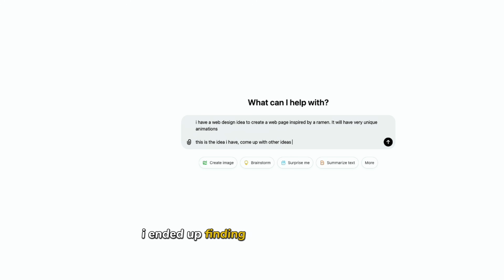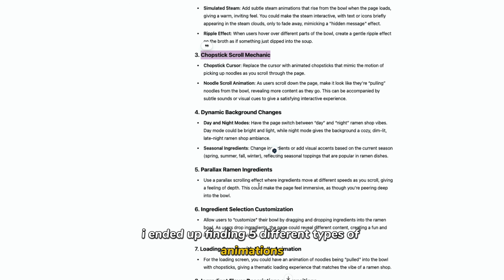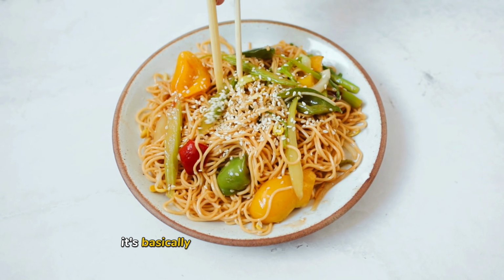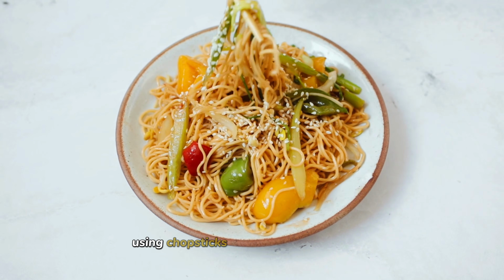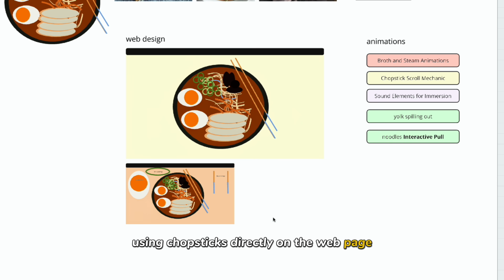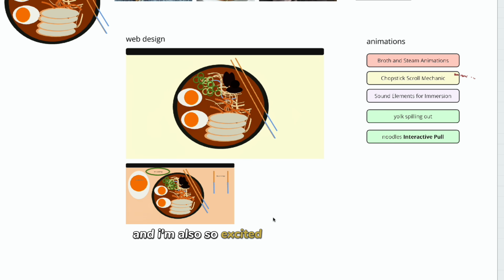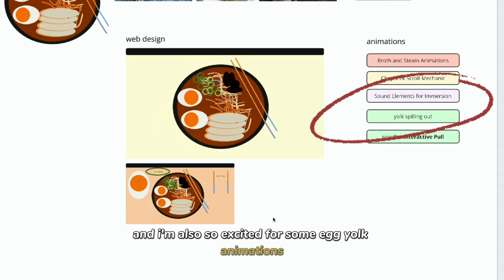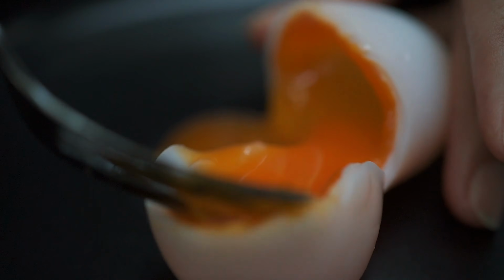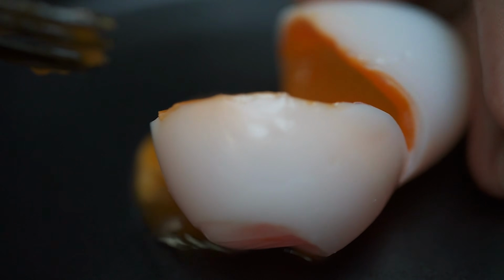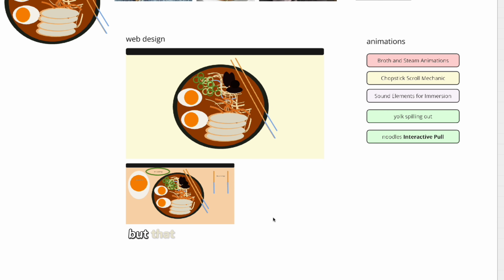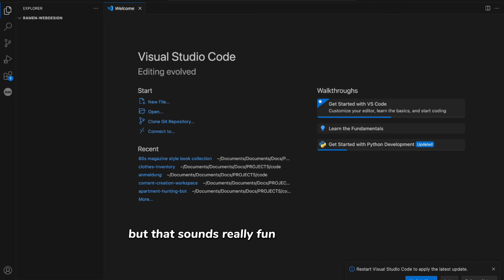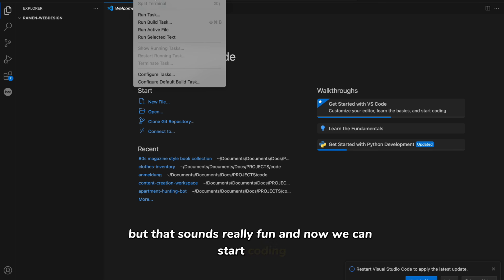I ended up finding 5 different types of animations. The chopstick scroll mechanism is pretty cool. It's basically being able to pick up the noodles using chopsticks directly on the web page. And I'm also so excited for some egg yolk animations, like breaking the yolk apart when you click on a piece of egg. No idea how I'm going to do that, but that sounds really fun. And now we can start coding.